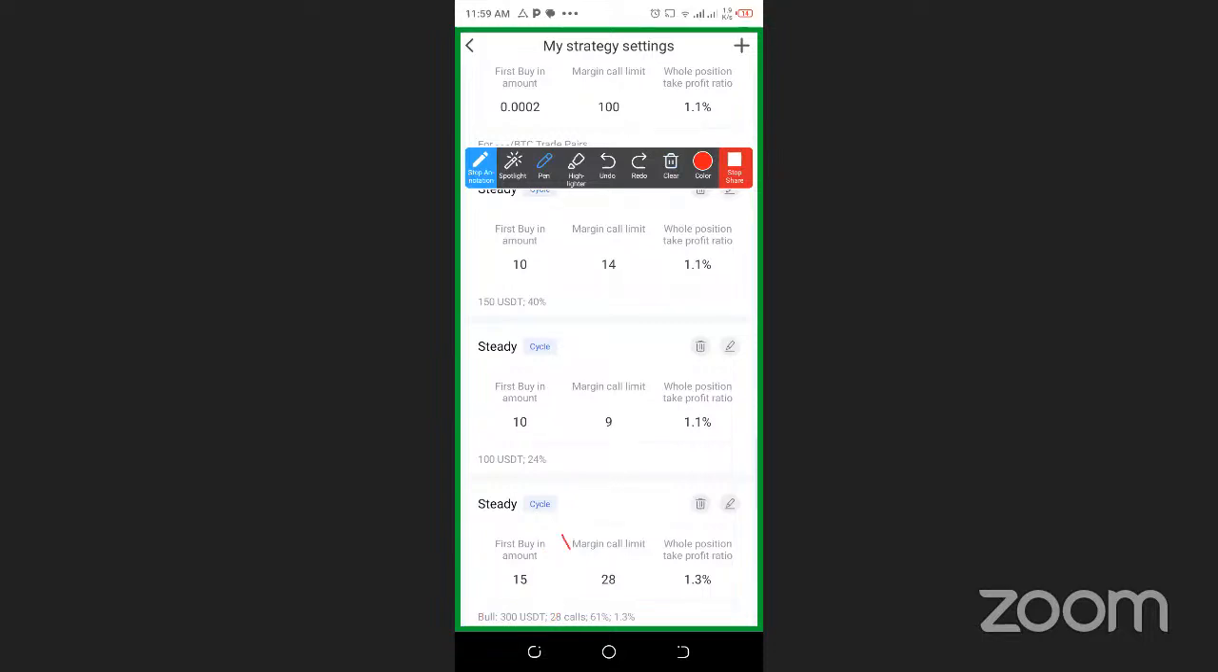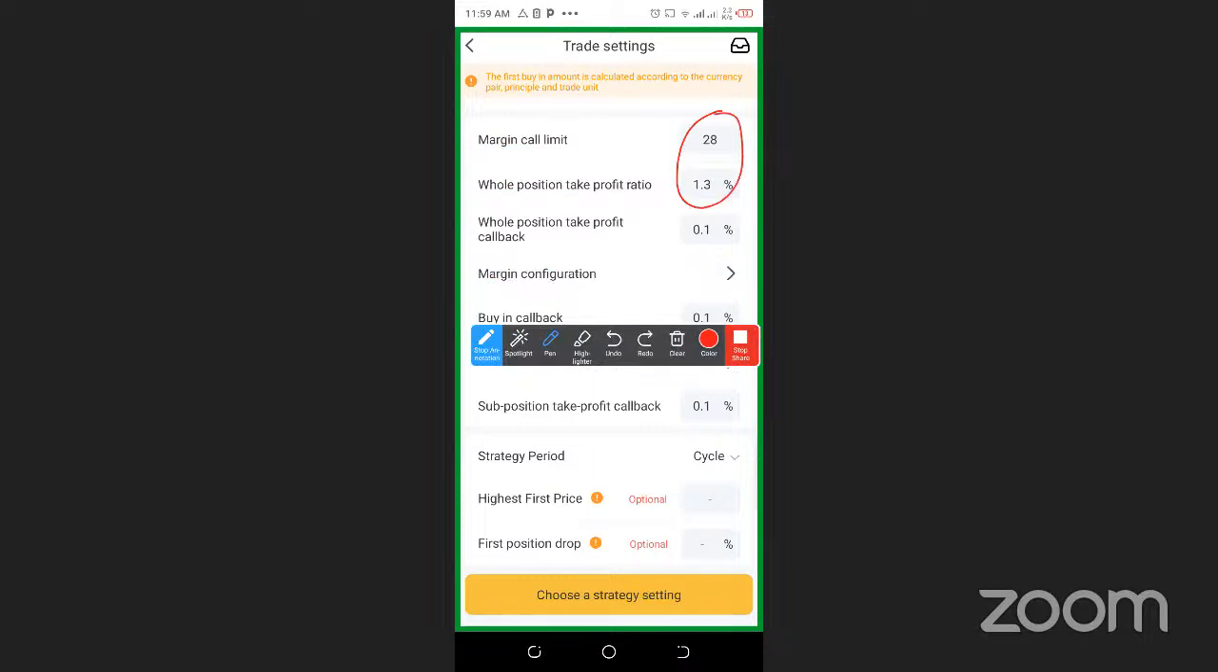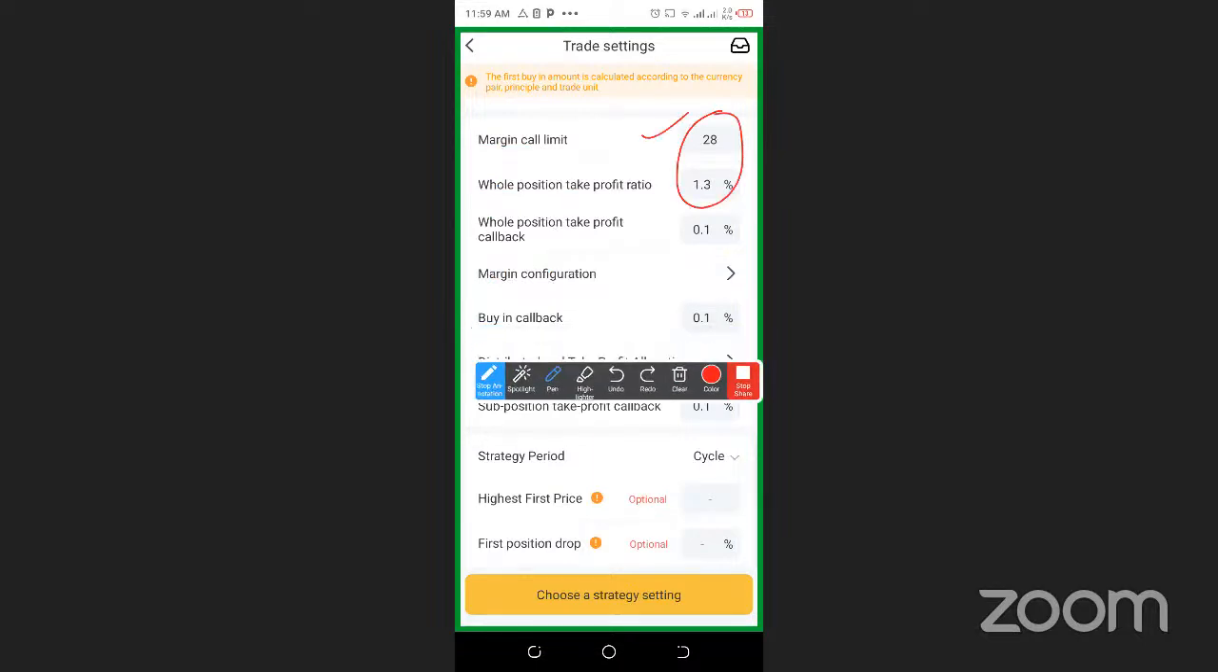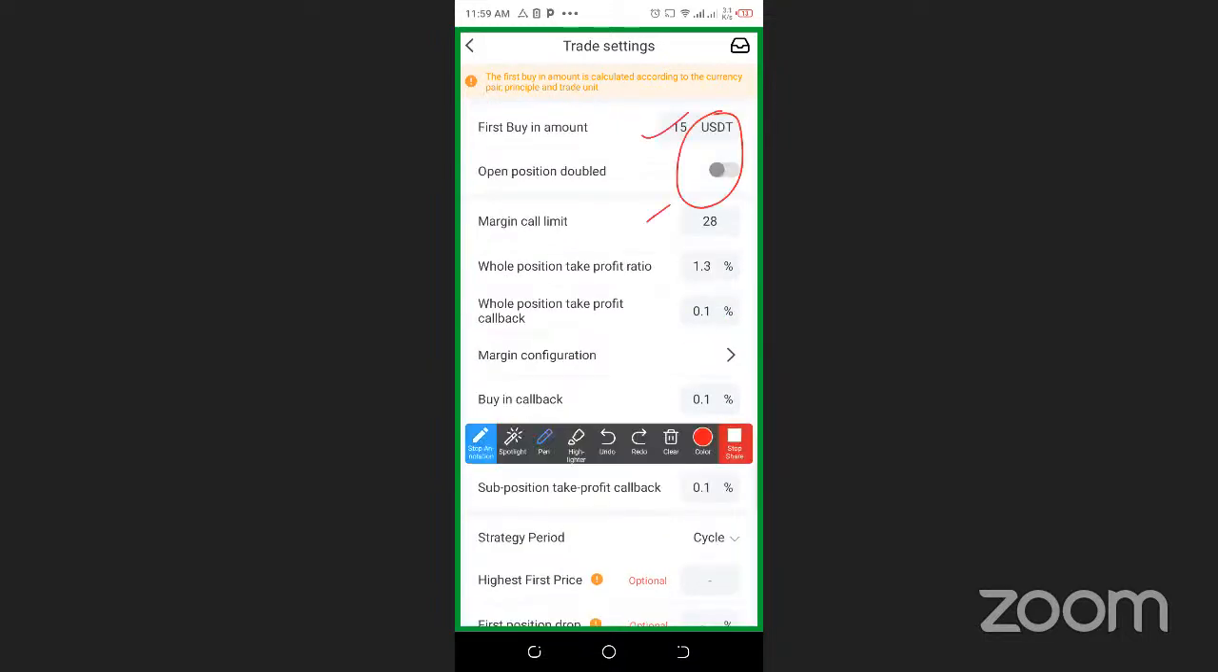Now I come and click anywhere here. As I click, the trade setting is copied. So all the trades will have 28 margin call. All the trades will have a profit of 1.3. For all the three currencies, the first buy-in amount will be 15. The callback will be that. I have copied it already, available for all the three. What do I do? I save so that it is stored for all the three currencies as a batch.